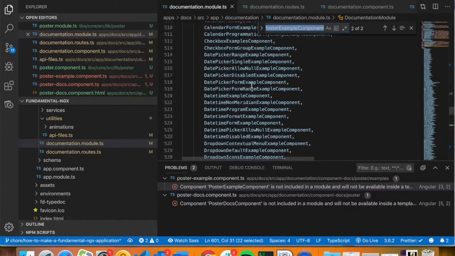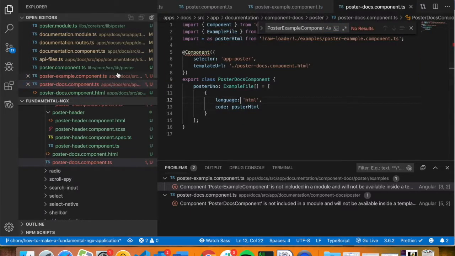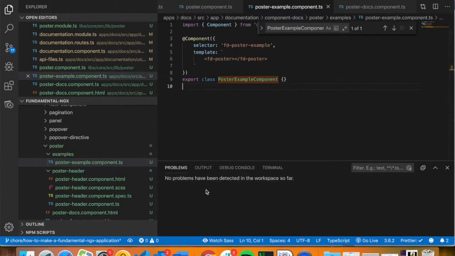And is this in the list of declarations? Yes, it is. So if we go ahead, save this. We just probably have to save these files so it understands. Yeah, that's what's going on. So we just had to save the file so it understood that the changes had been made.